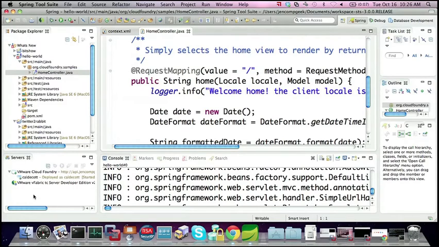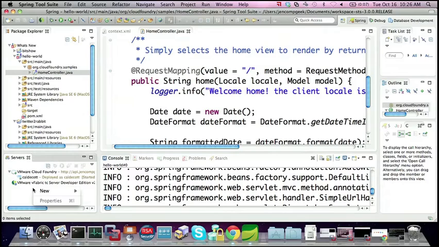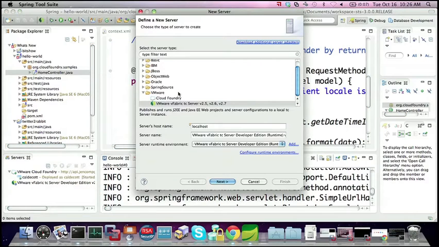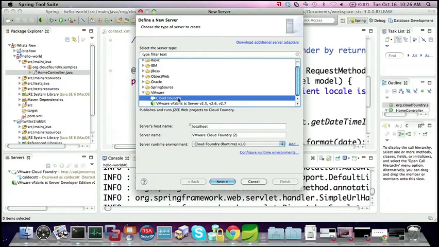Now we're going to take it and deploy it to Cloud Foundry using STS. We also, of course, have a command line tool, VMC, which we'll show a little bit later as well. In STS, I'm going to create a new server instance. Deployment is basically the same as what you're familiar with if you've used Tomcat or any other kind of server within STS. So we're just going to create a new server, and we've got a Cloud Foundry type here.